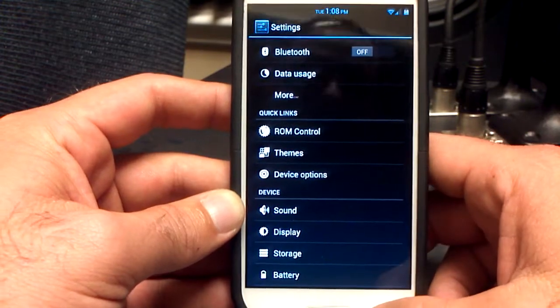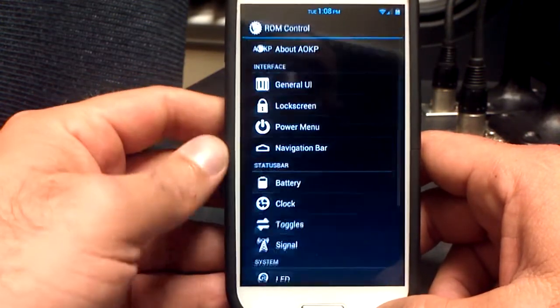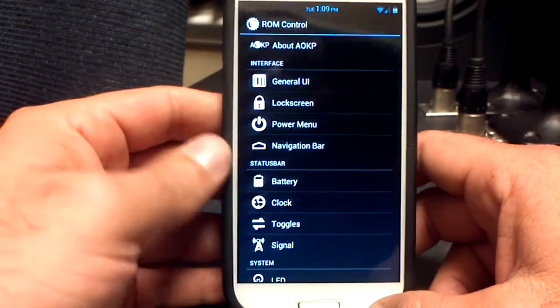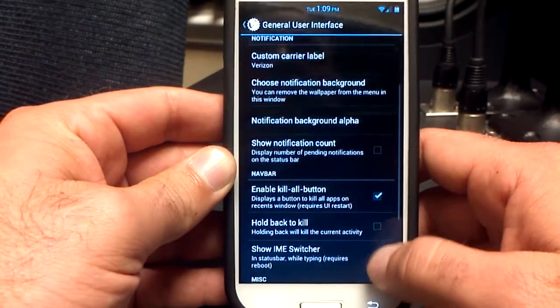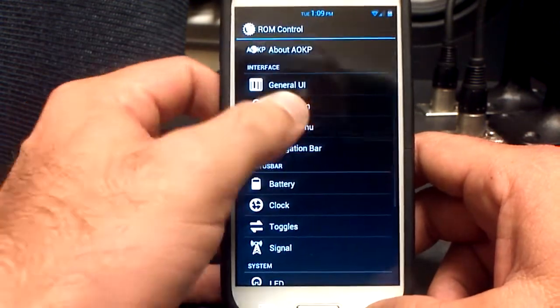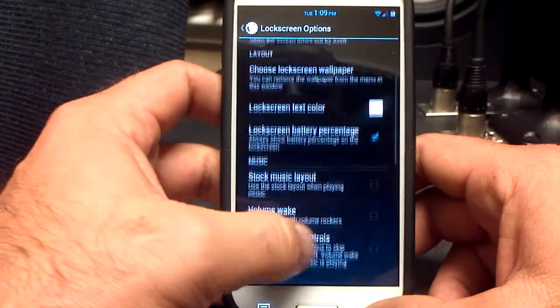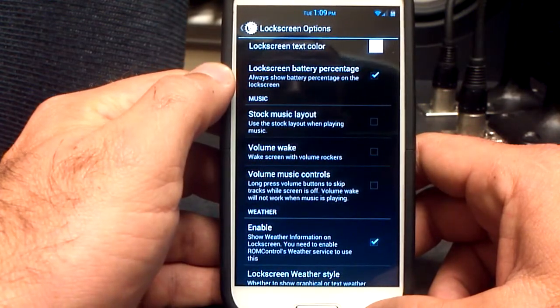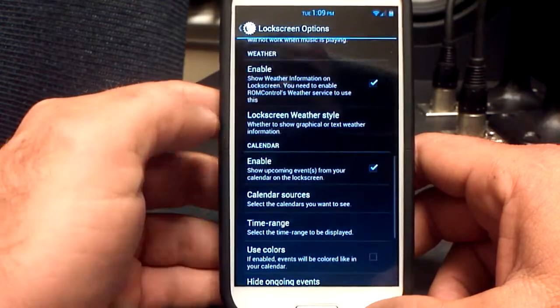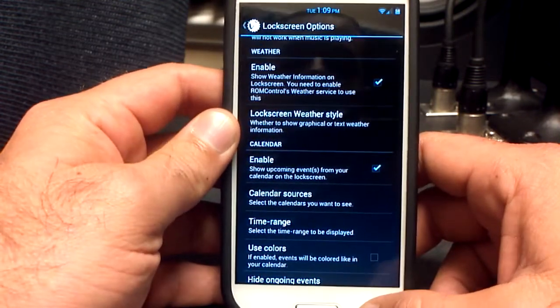Now, when it comes to customizing this ROM, ROM control is where you're going to want to go. You got everything under the sun to customize, from your general UI, disabling your boot animation, custom carrier labels, the kill all button that you have in the nav bar. You got your lock screen, which you can enable a bunch of different options. I enabled the lock screen battery percentage, and I also enabled the weather and the calendar as well, so I can get my weather right there on my lock screen.